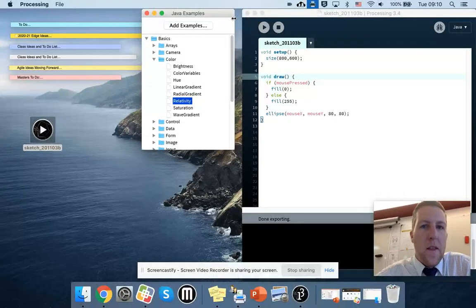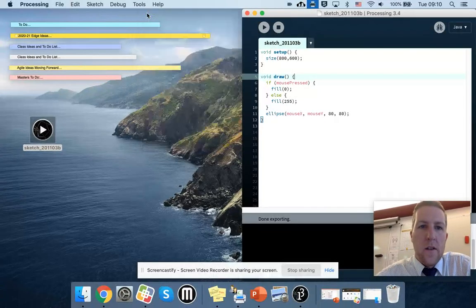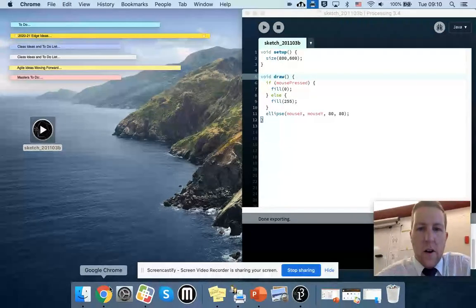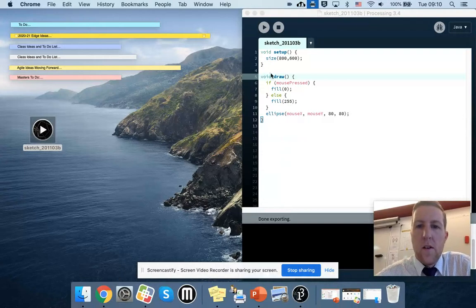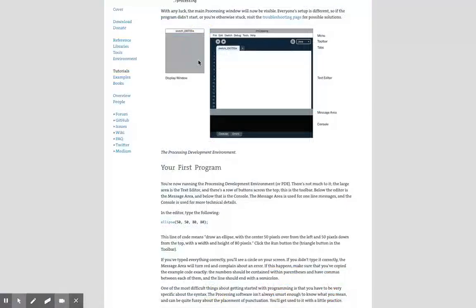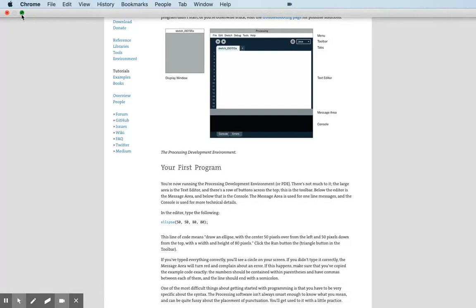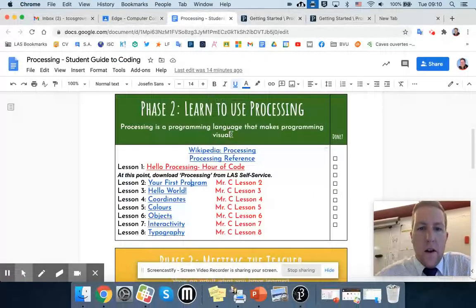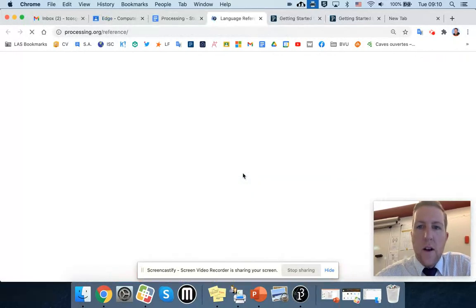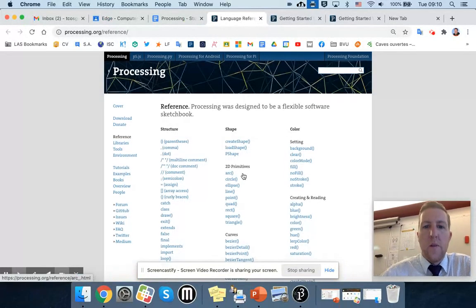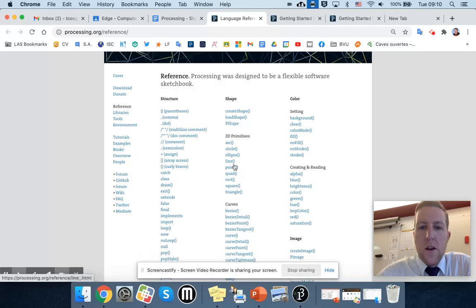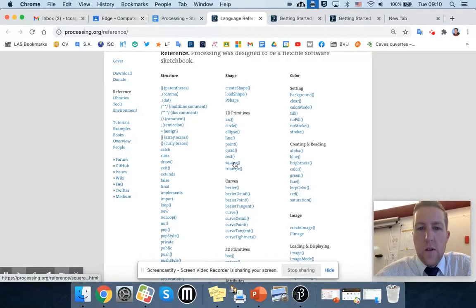And then one other thing is on the document in Google Classroom. Sorry. Okay, I've added another thing here called the Processing reference. And if you click on that, it takes you to a page with all of these different words, I guess. So these are the coding language pieces that you can put into Processing.